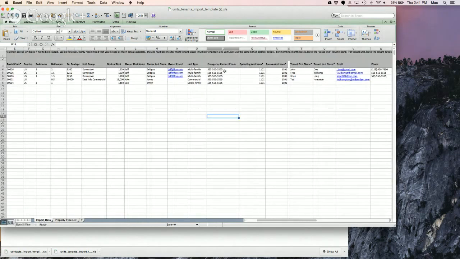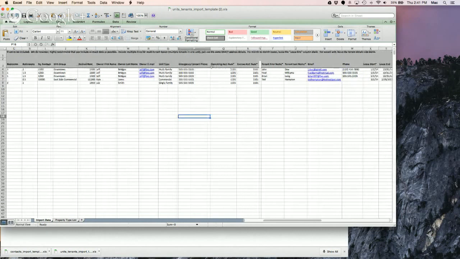Emergency contact phone number, operating account number. You're going to want this to be 1101. And then also the escrow account number. Both of those need to be 1101, and they are required.